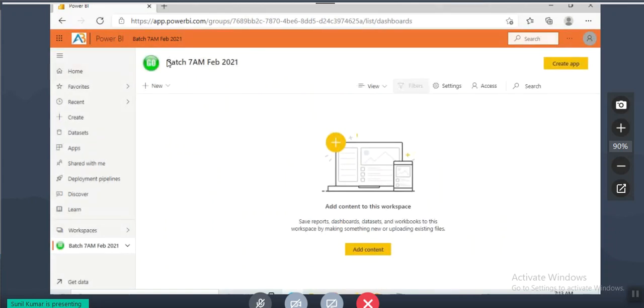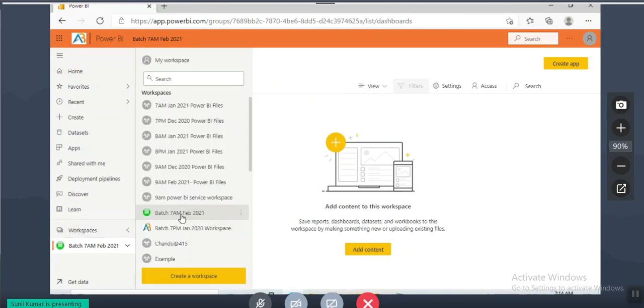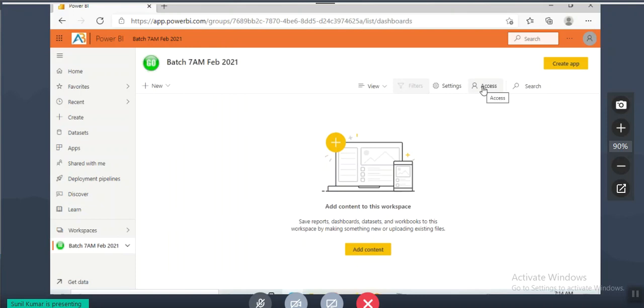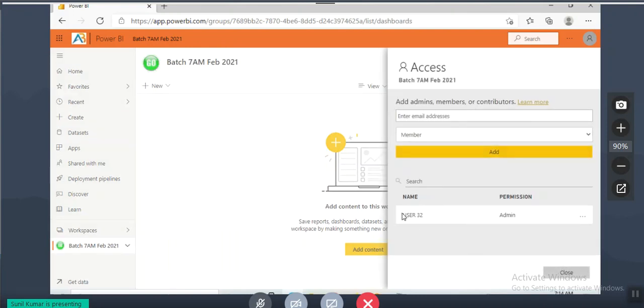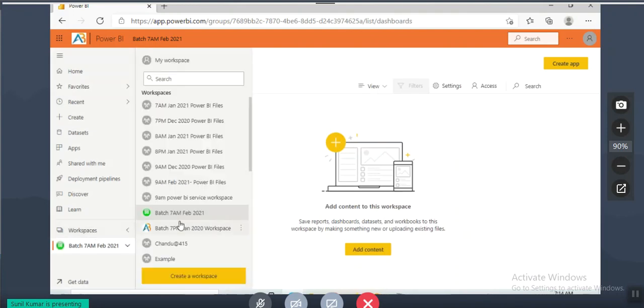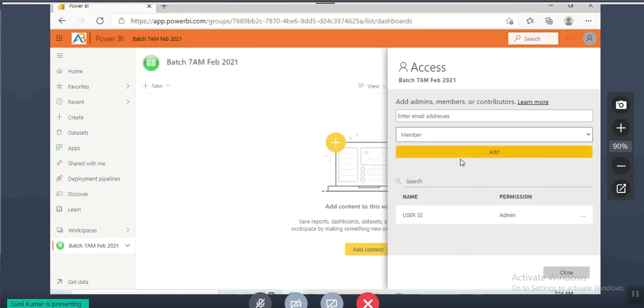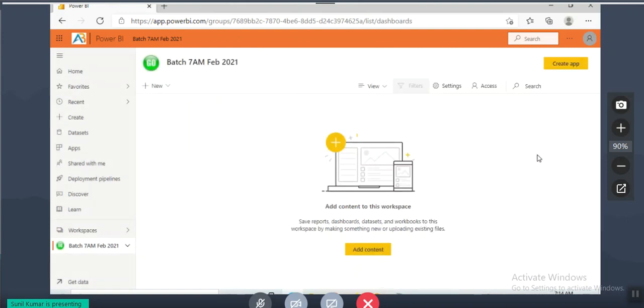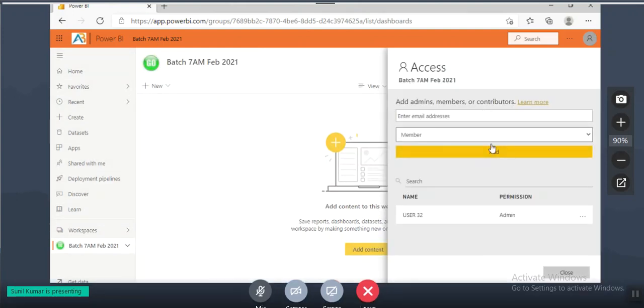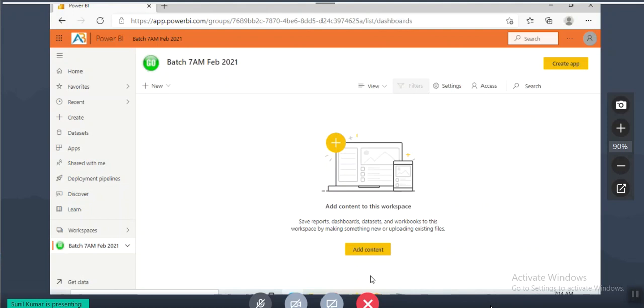Now, once we create the workspace, let me discuss what the activities are. If you want to see who the people in this workspace are, one way is to go here and click on workspace access. Another way, on the right hand side, you'll see an option called access. When I click on access, I can open the same access window.